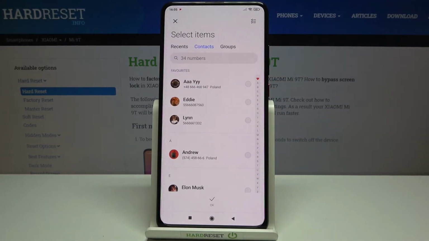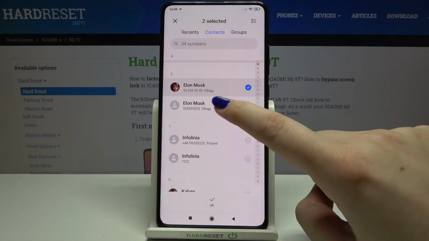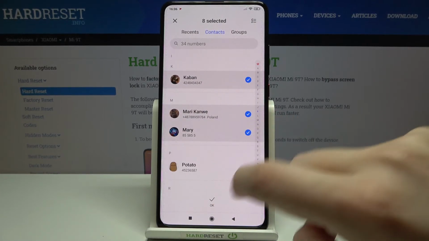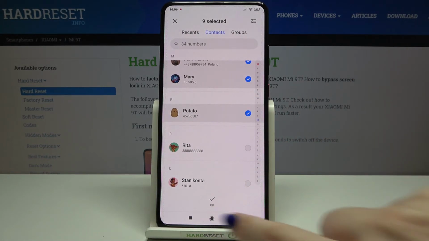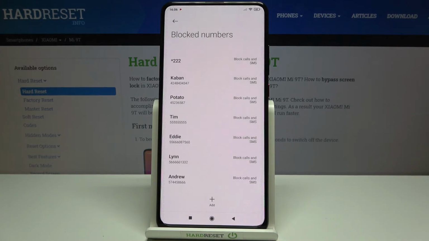And here we've got the difference between this option and the previous one, because right now we can add a lot of numbers to our blacklist, so you don't have to do it one by one, but you can just mark them and then add them to the blacklist. Just tap on OK. And here your device is asking if you'd like to block text messages and calls, and if you'd like to, just tap on OK. And as you can see, those numbers immediately appear on the blacklist.